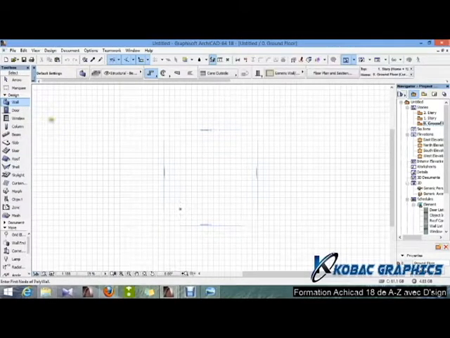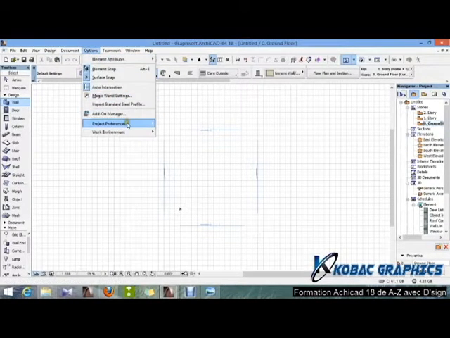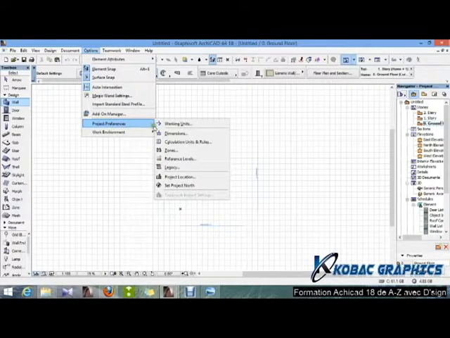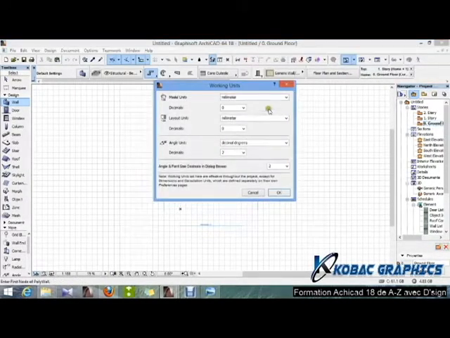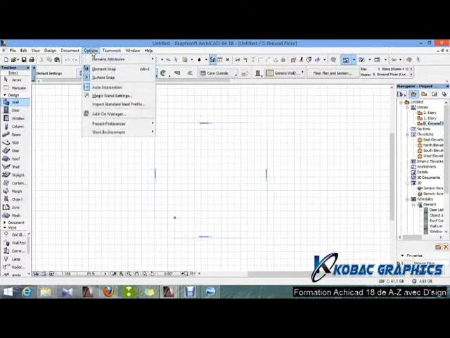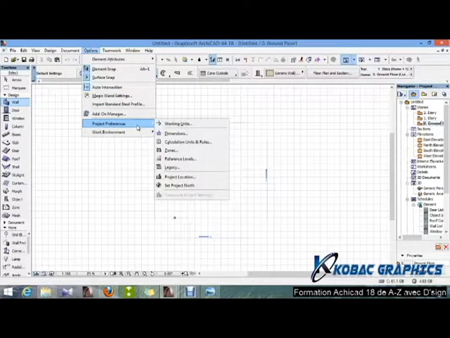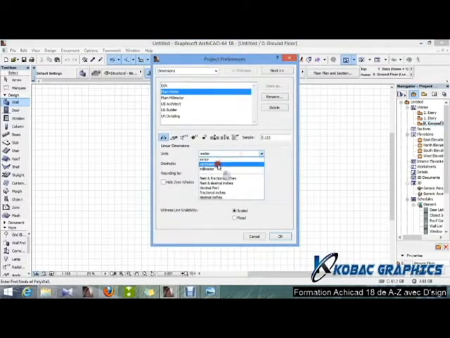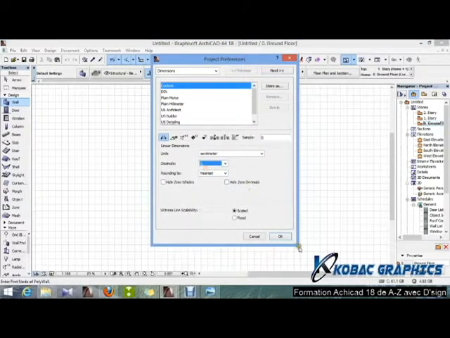So the first thing to do when you are using Archicad is specify your working units, as you do with other drawing software. We go to option, project preference, working units, and I'm gonna use centimeter, then OK. Then I will also specify the dimension units. I go to option, still at the project preference, and I go to dimensions, and I'm gonna use centimeter and without decimals.